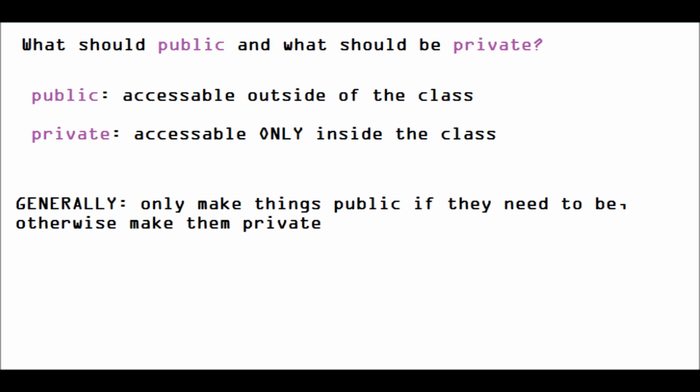So generally, you only want to make things public if they absolutely need to be public, and everything else should be private. You don't want to give the user too many privileges, otherwise problems can arise and then conflicts and hacks. So you don't want to give too many rights to any one class. You don't want to make everything available publicly.